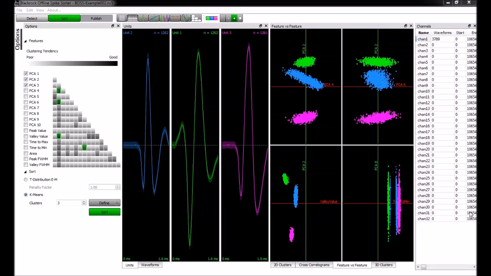Nick, there's one last question. Can you reference in BOSS? So you want to set up a software reference within BOSS? Yeah. That is not currently an option, no. You can always re-reference your BlackRock data with something like nPlay server before you process it with BOSS. Or you can do that in MATLAB as well, and then reset the data into NSX.